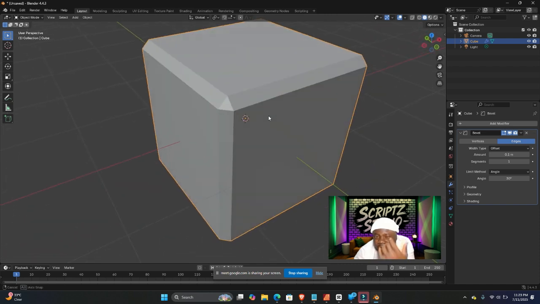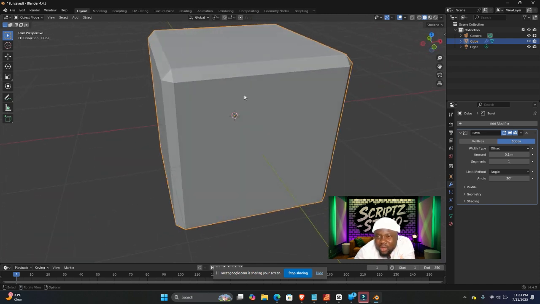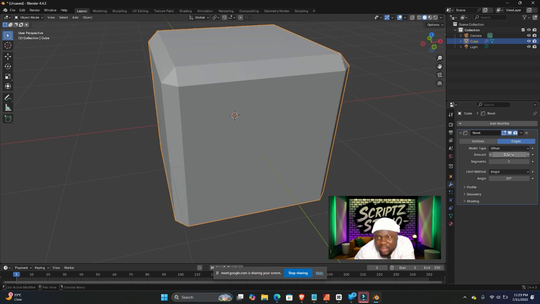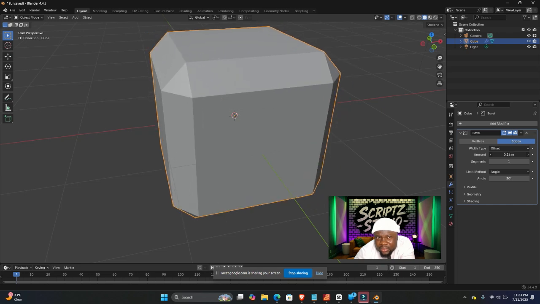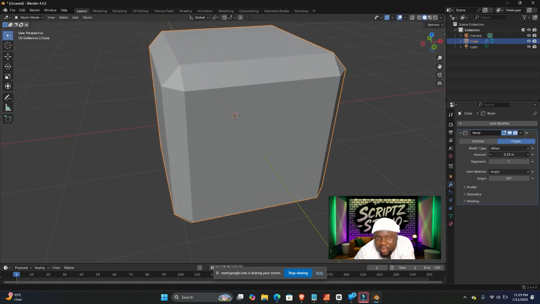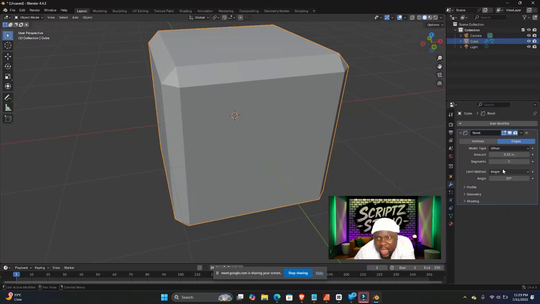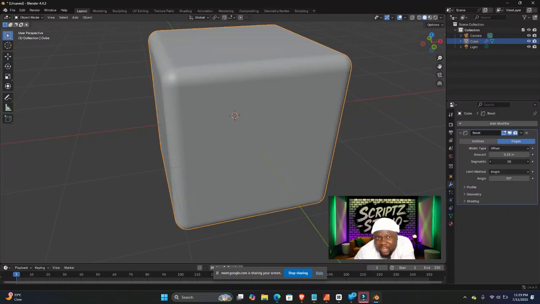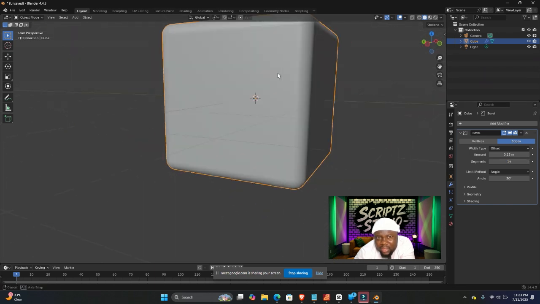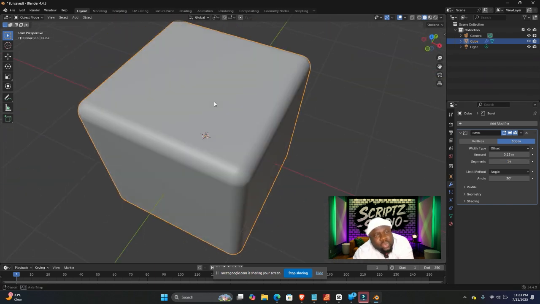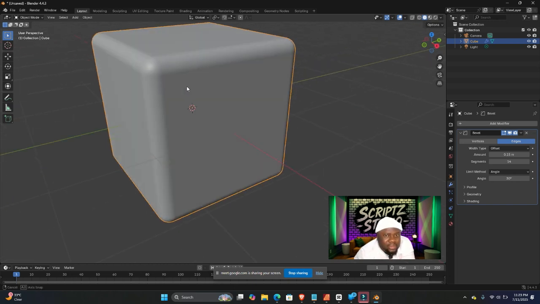So in order for me to increase the amount of the curviness, I'll just come to this place where I have amount and start increasing it. See? Bevel. And I can start increasing the segments. You see? The more I increase the segments, the more it's giving me these very smooth edges.